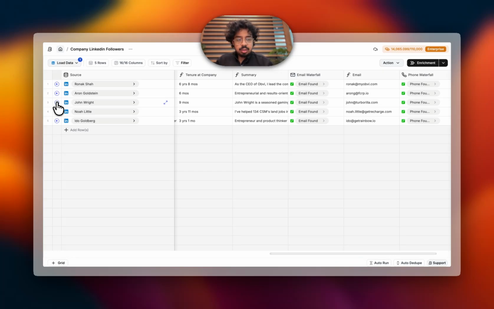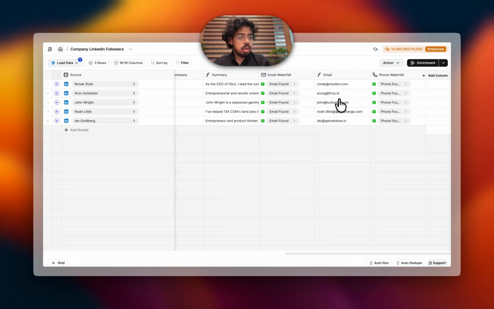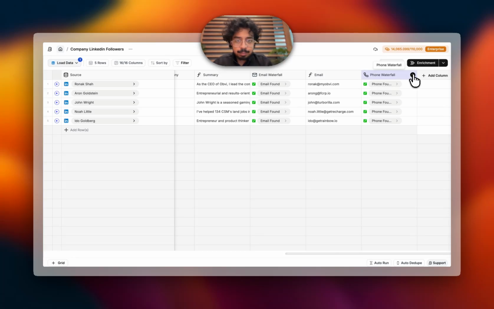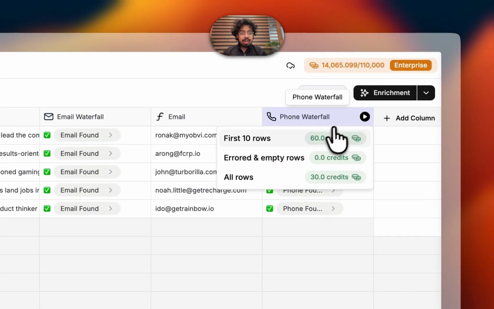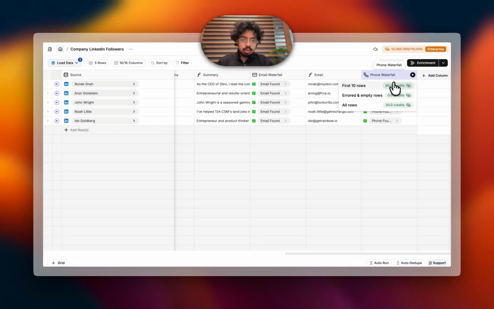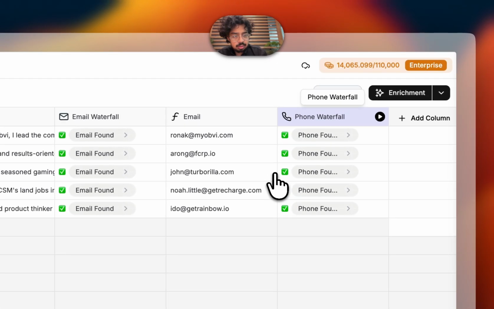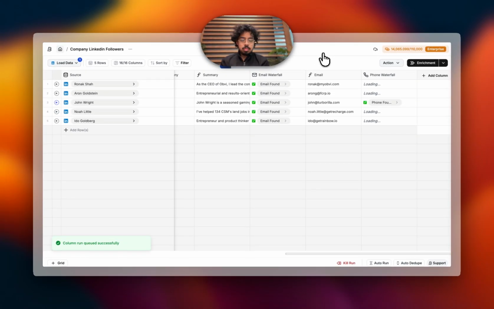The third way in which you can do this is if you want to run column wise, right? So for example, if you want to run a specific step for all of the entries, what you can do is head over to the step that you want to run. In this case, maybe I want to run the phone waterfall. So I'll just click on the play button here. And I would have an option of either running for the first 10 rows, for errored and empty rows, or for all rows, right? So I'll just run it for all rows here. And that is how that runs.